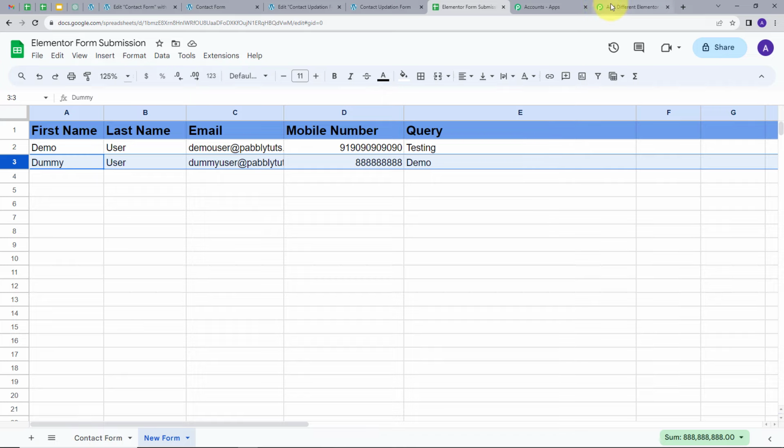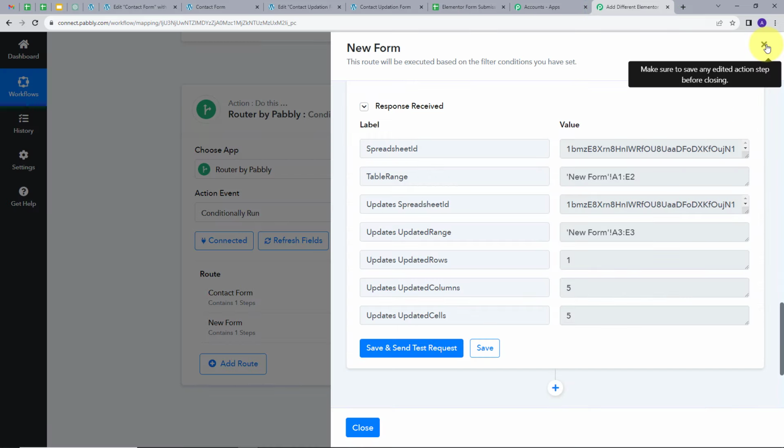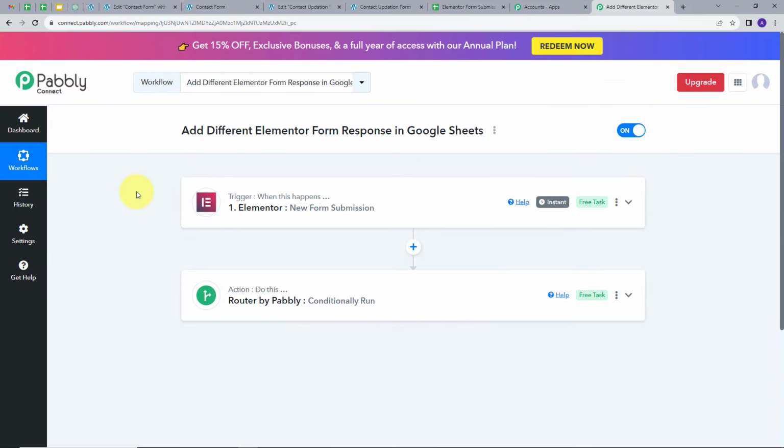Now let's go back to Pabbly Connect. I will close this. And here we have created this integration between Elementor and Google Sheet. So whenever we are getting the different responses from different forms, then we are adding those details of the responses in our Google Sheet in different sheets according to the form responses. So this is how I have successfully created this workflow.